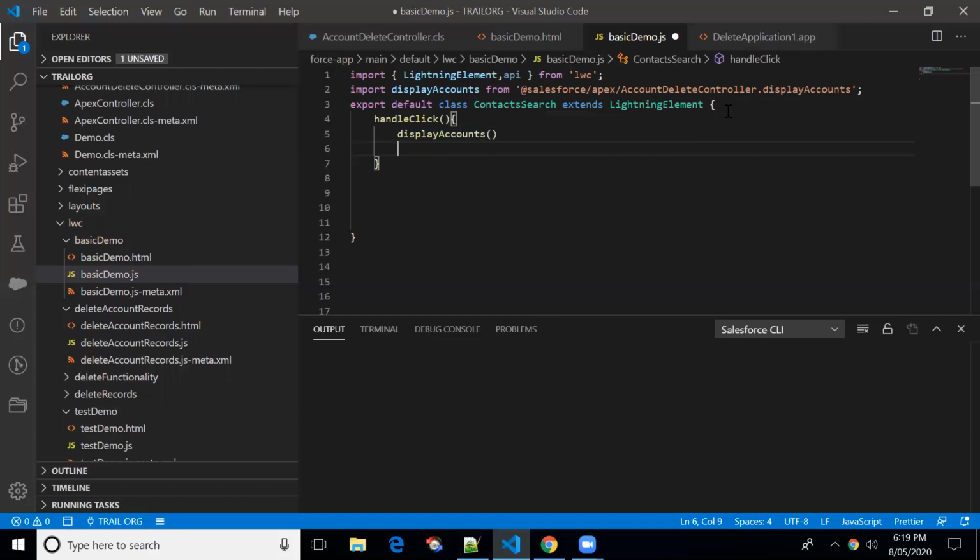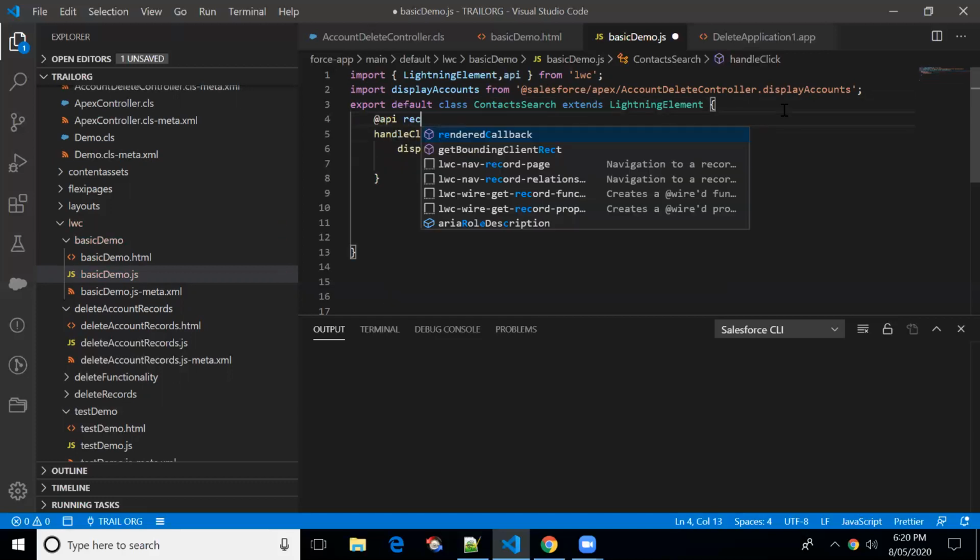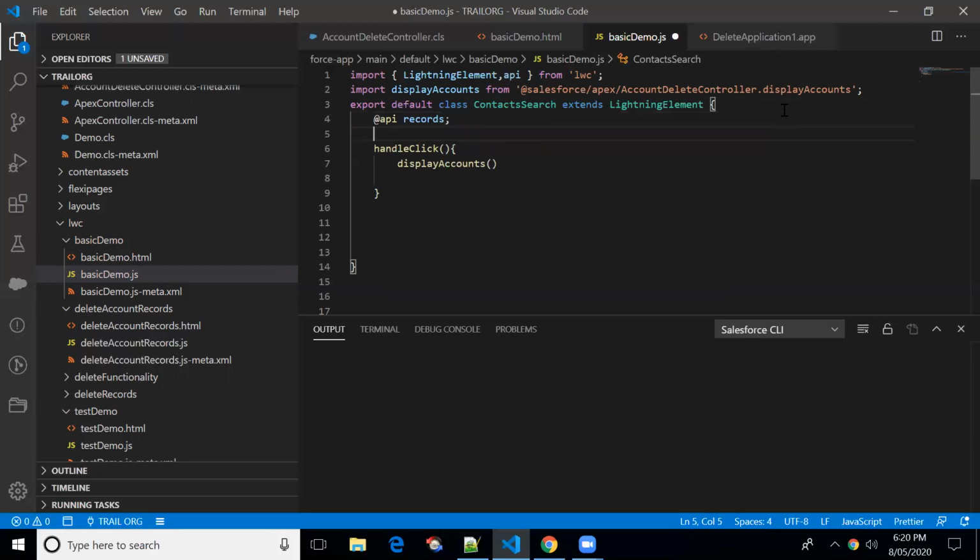So I already imported the api property. I'll be creating two variables. One is for records: whatever data I get, I'll put it into records. For error, I'll be creating one variable, error.